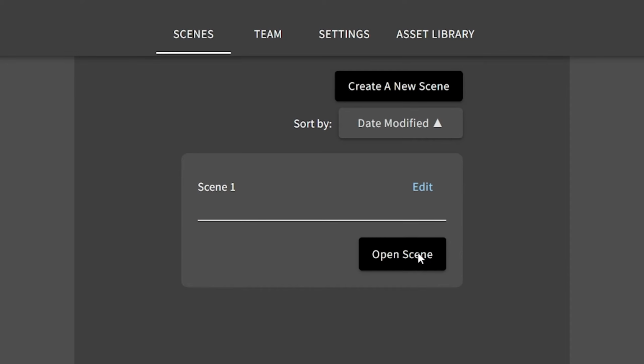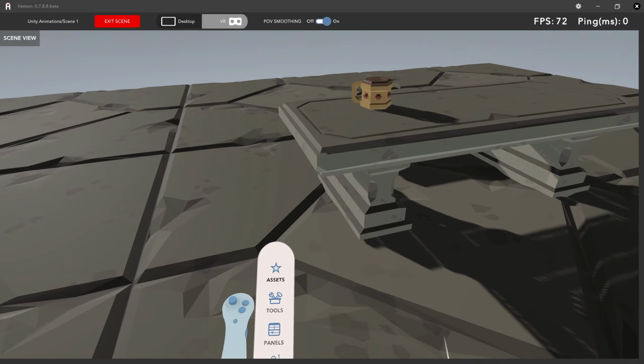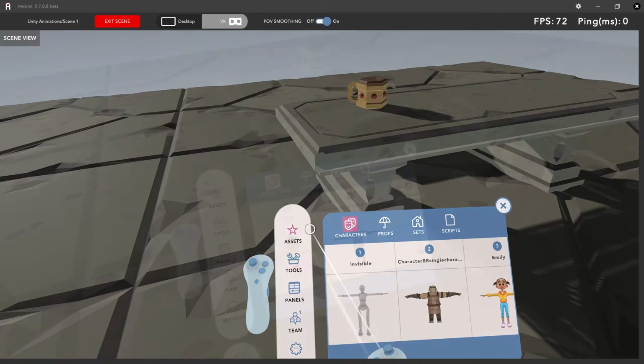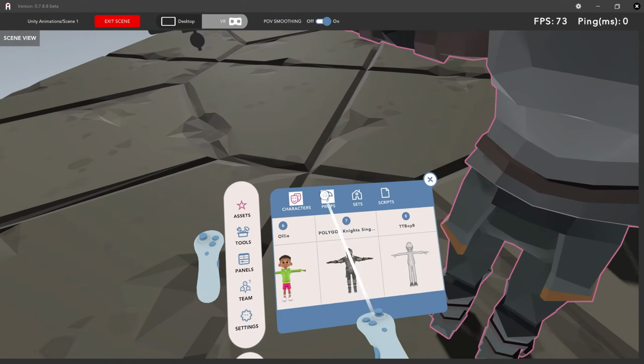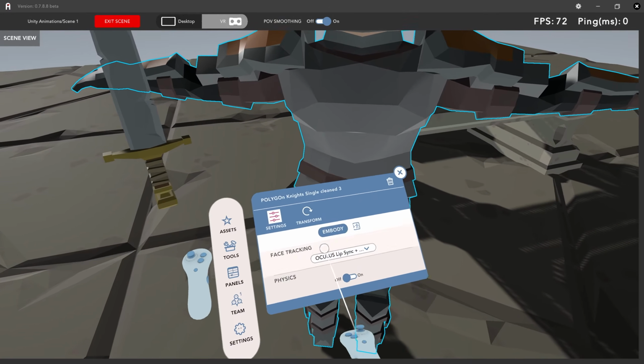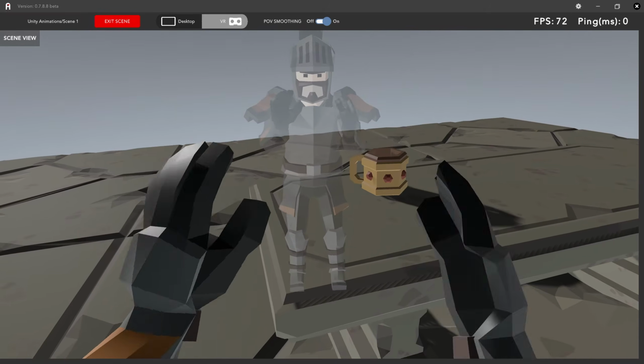Next, you just open your virtual scene in Animotive, and now you are loaded into the scene. All you need to do is use the Assets menu to add your character, and next, the props that you want to use in your animation. Next, you just select the character and click the Embody button so that your movement will correspond to the character's movements.